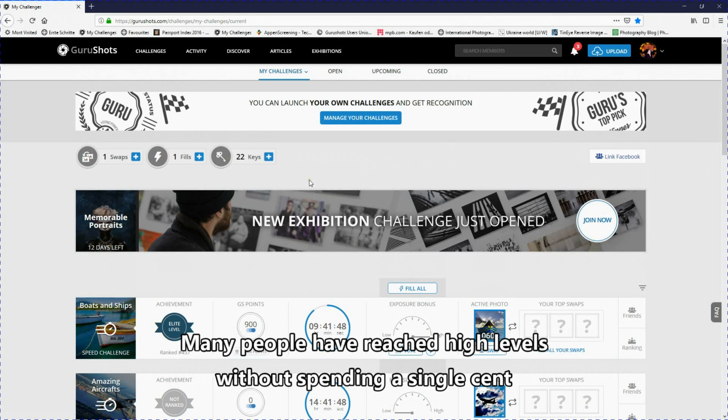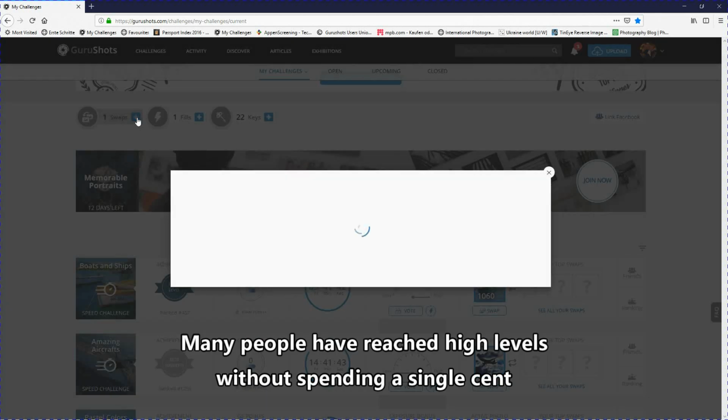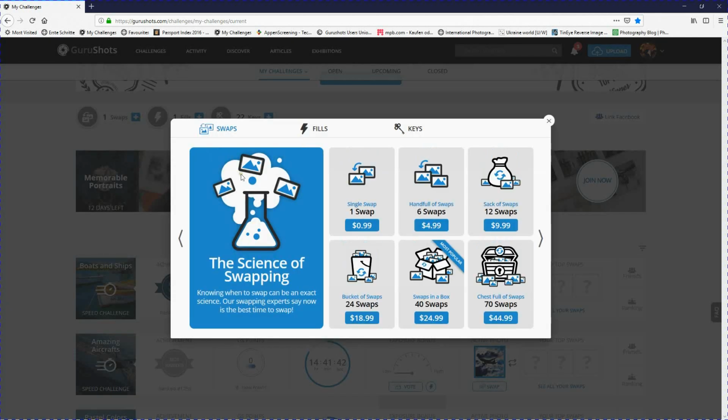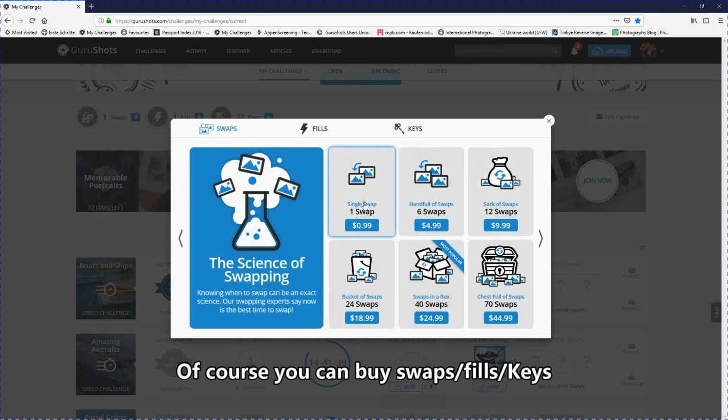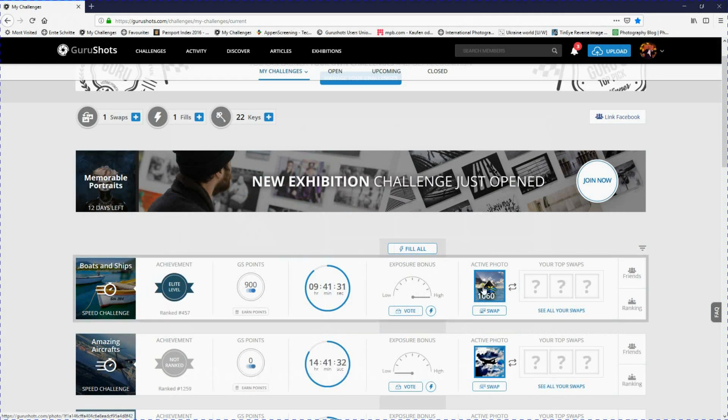Now, to pay money, for example, if I don't have any more swaps, I have to buy swaps. Here is what a swap costs. One swap is 99 cents. 6 swaps are 4.99. But you also get free things every time you take part in the competition. As a result, you get free things.